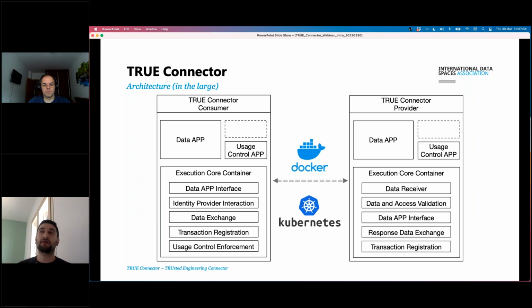In the execution code container, you can see several subcomponents, and again, the list is not exhaustive, but it demonstrates which subcomponents are involved in relation to the role that the true connector is assuming. In this picture, you have two instances of the true connector. On the left side, you have the consumer, and on the right side, you have the provider. You can see in the execution code container the subcomponents that will be an active part of the data flow in relation to the role that you have in the data space.